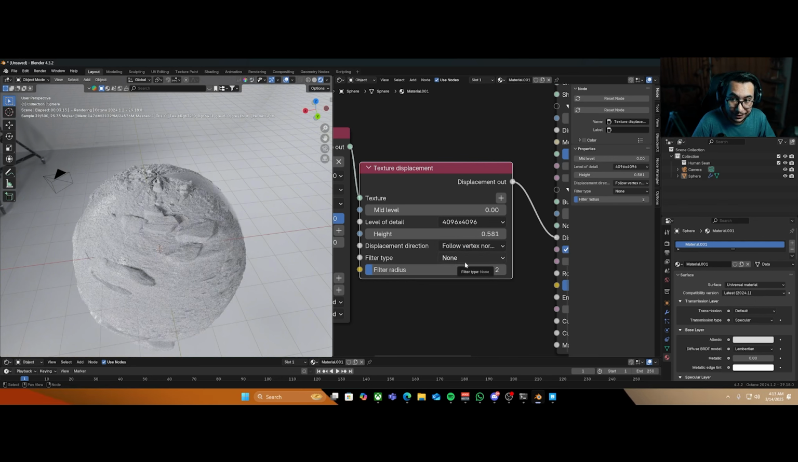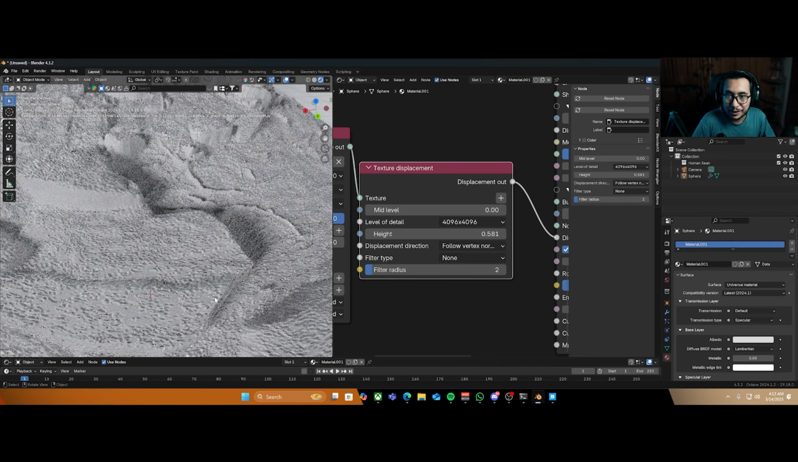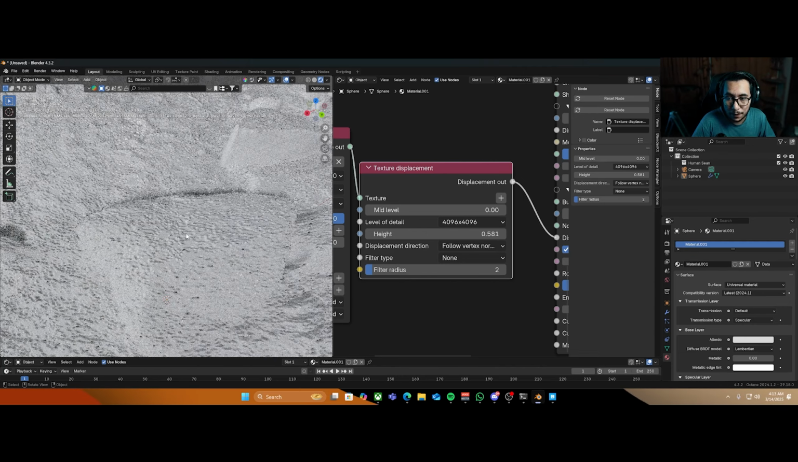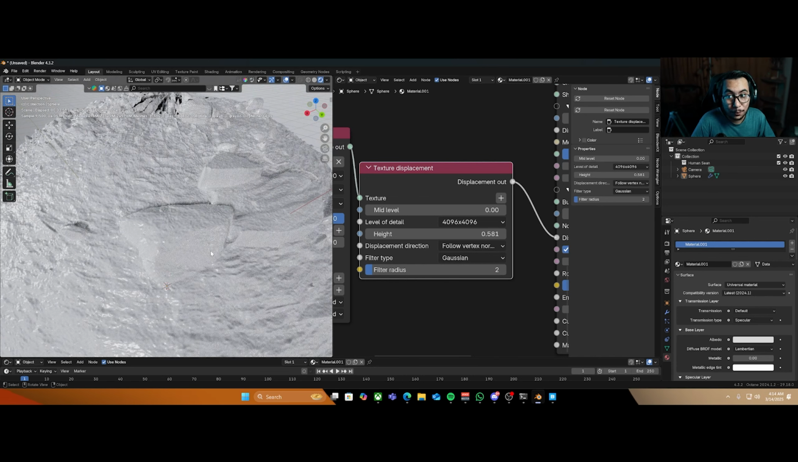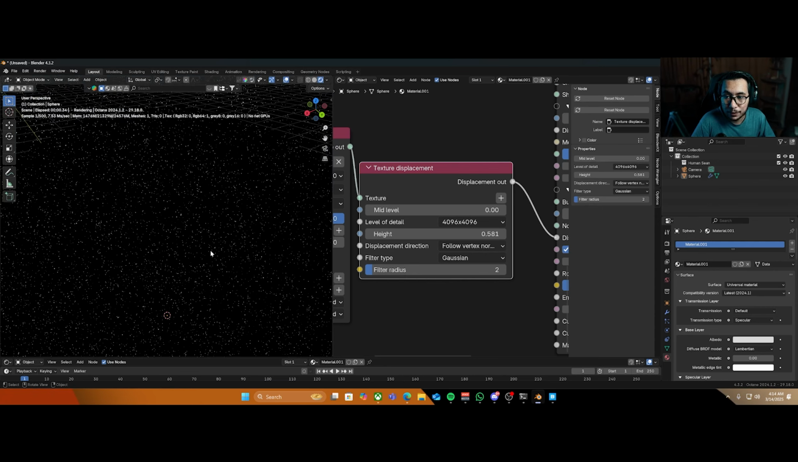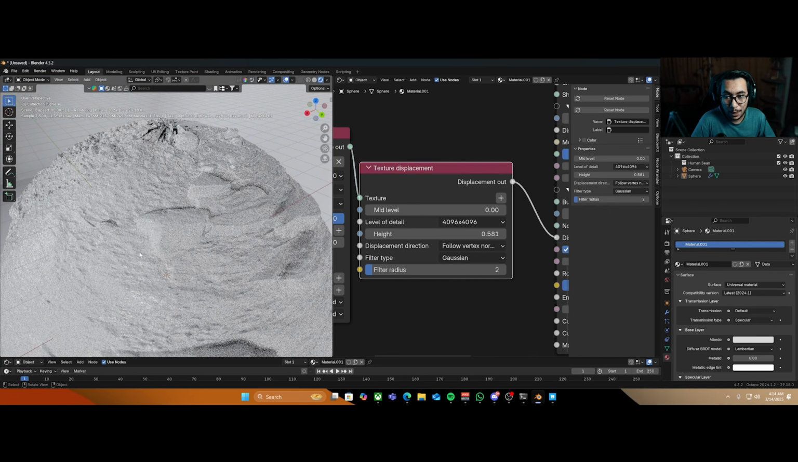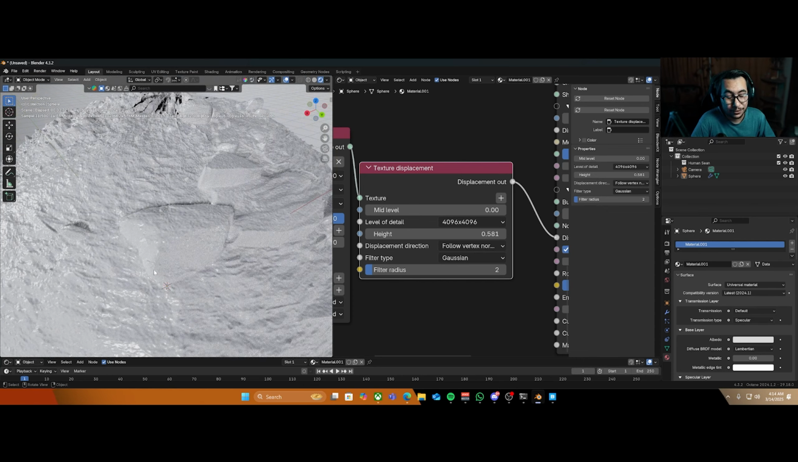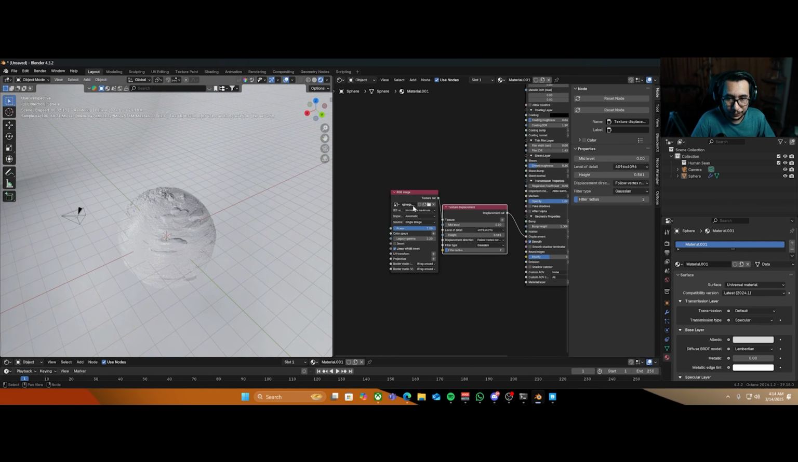Filter type, this is the game changing thing. Let's say we zoom in a bit, the texture looks good from far away, but all of these rough edges, we don't want that. So we'll just put the filter type from none to Gaussian, and boom, look at that. It just cleaned it up instantly. No more artifacts. Obviously, you cannot go super close because you're going to need a higher resolution texture. But even for mid shots, close to this, you're pretty much good to go. So that's texture displacement for you.